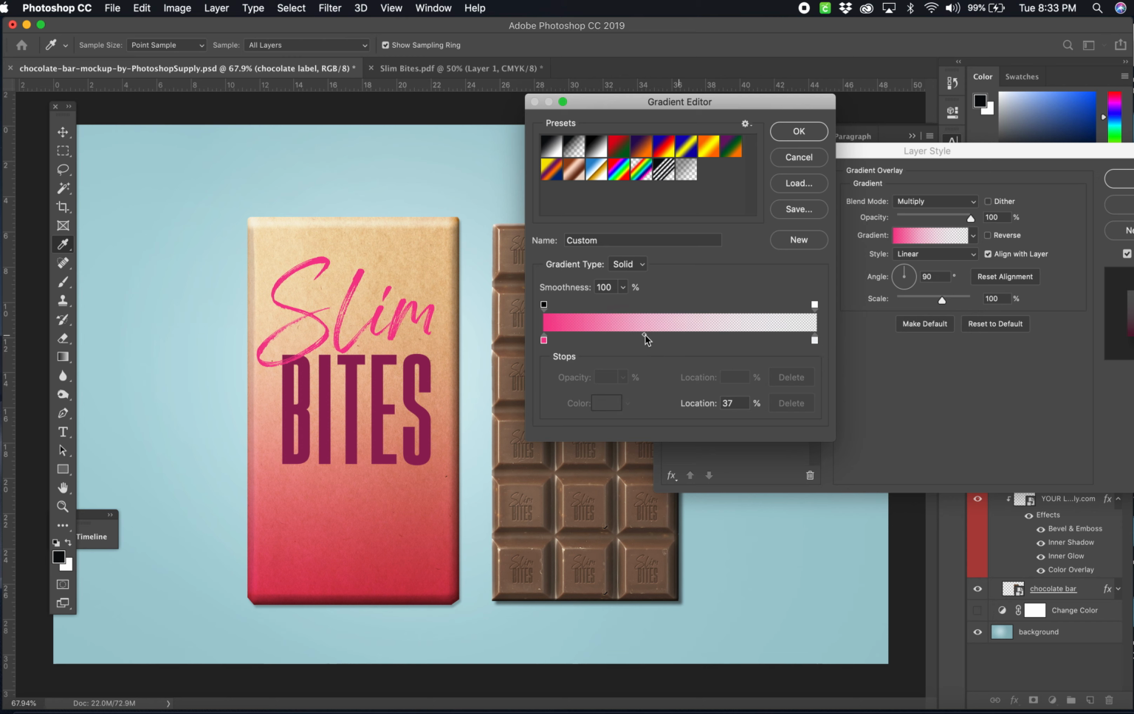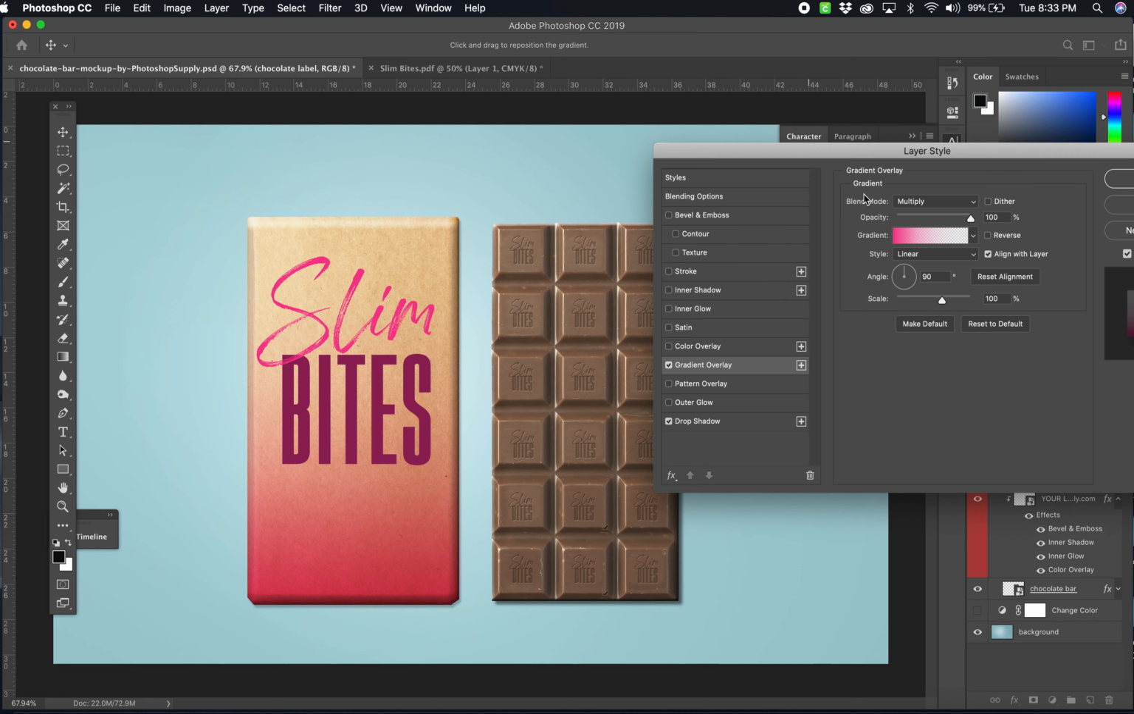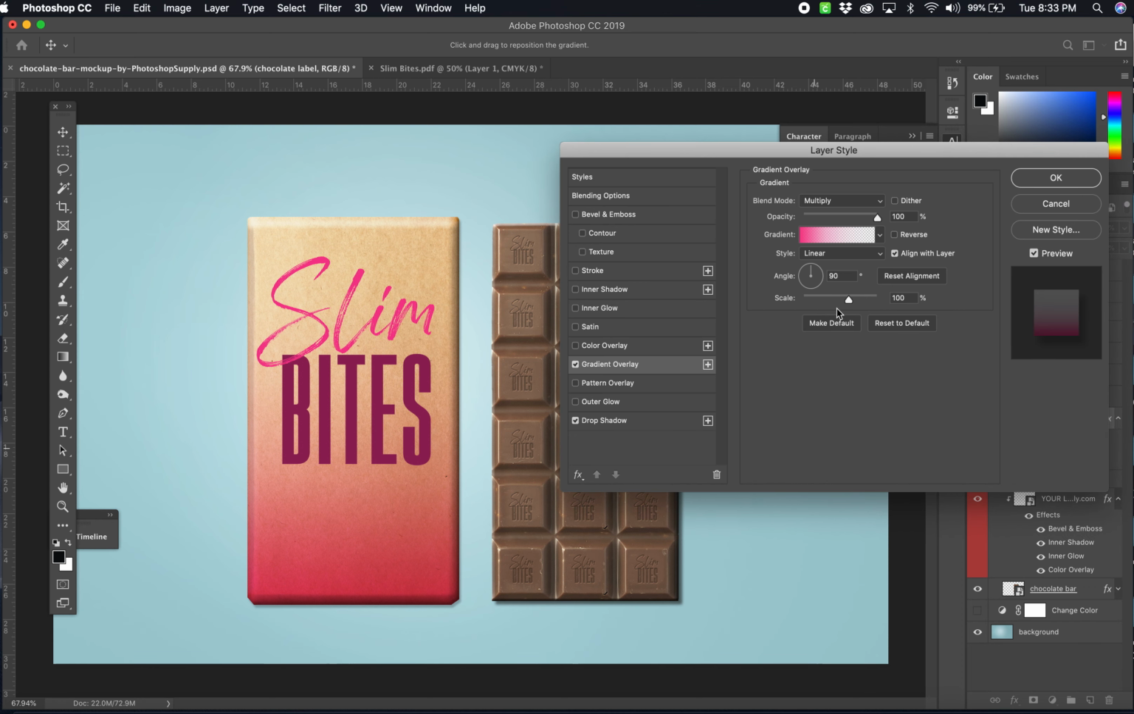You even have complete control over where the gradient starts and stops by moving this little button in between the two colors here. Crazy, right? What you can do in here? How awesome is that? So now I'm going to click OK. That's just using this gradient overlay. So that allows me to apply color to this particular shape by double clicking the layer and adding a color overlay. I'm going to click OK.